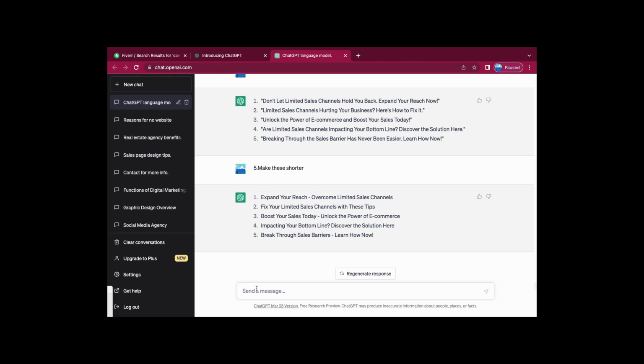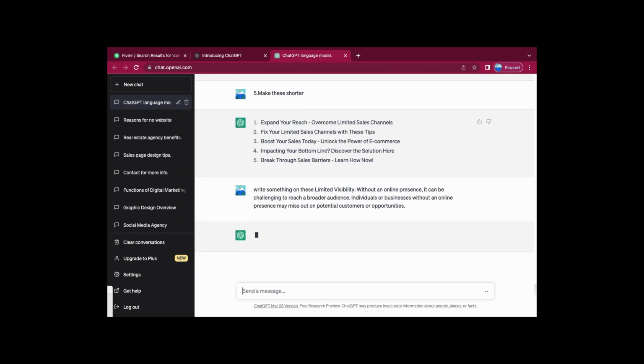I'll just copy it. So it will expand. Okay. Write something on this. So I'll just paste it on this, then paste. Enter.